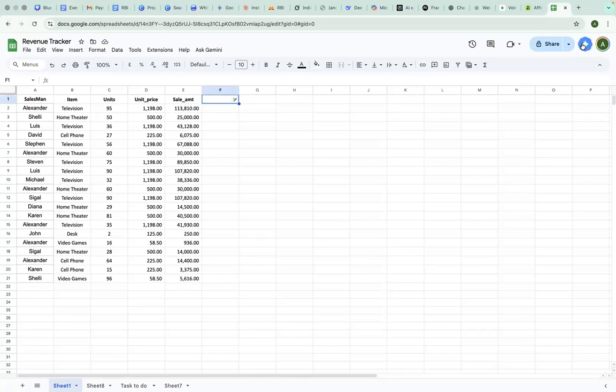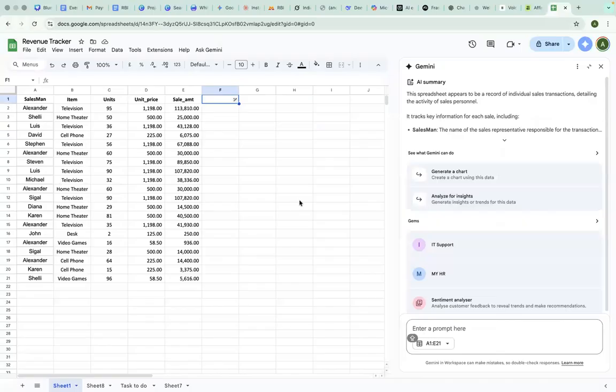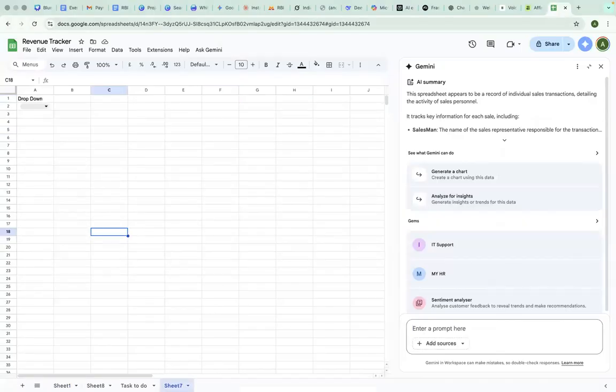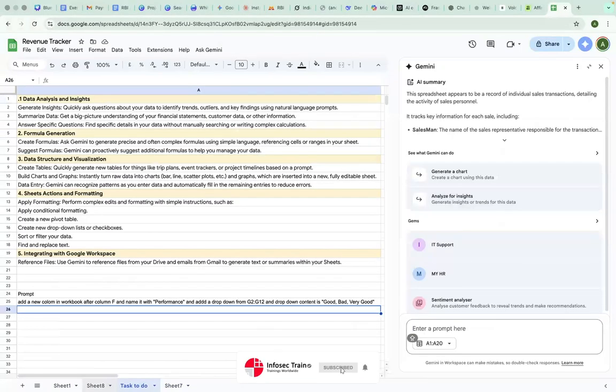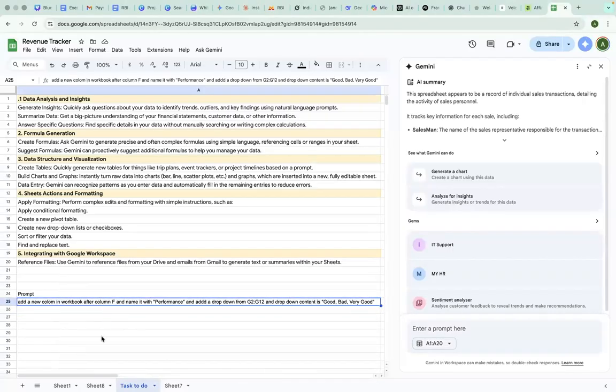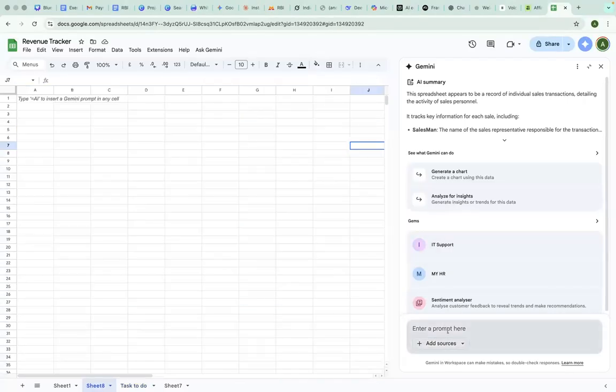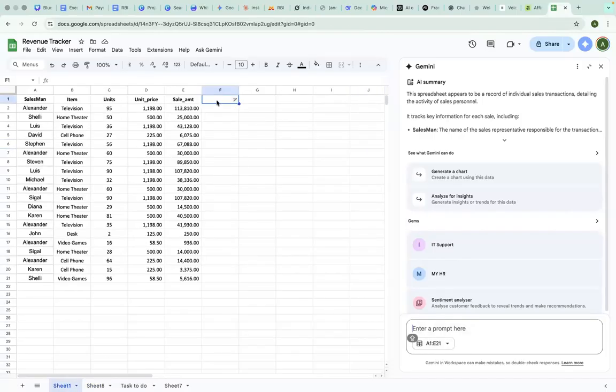We will go to Gemini. I think I've saved one prompt. Okay, the prompt is saved here. We'll use the same one to save time, because we are running short of time. So I'll pick it up.